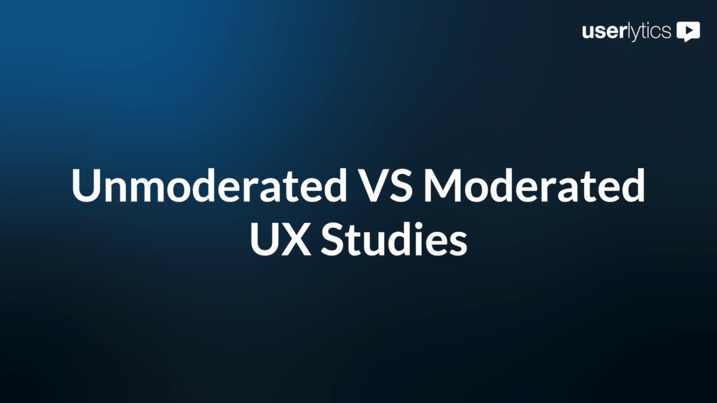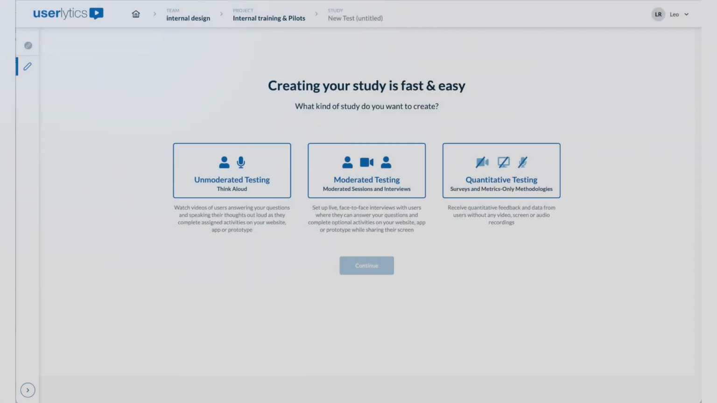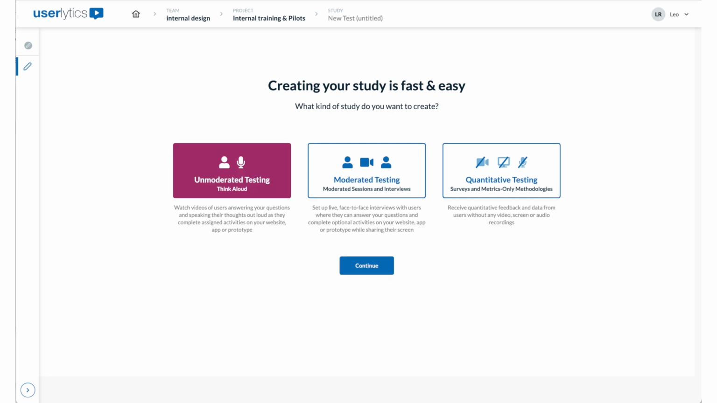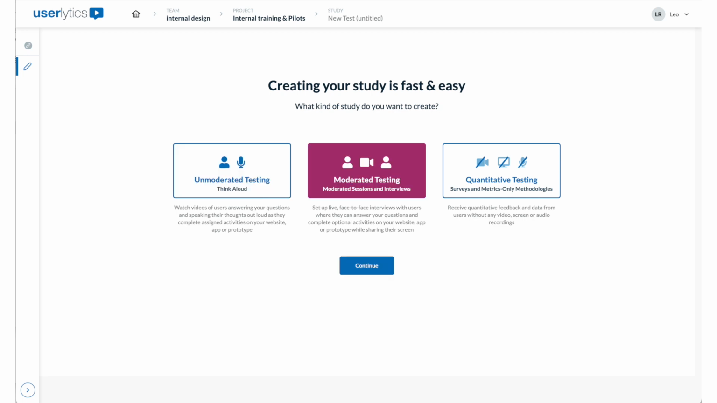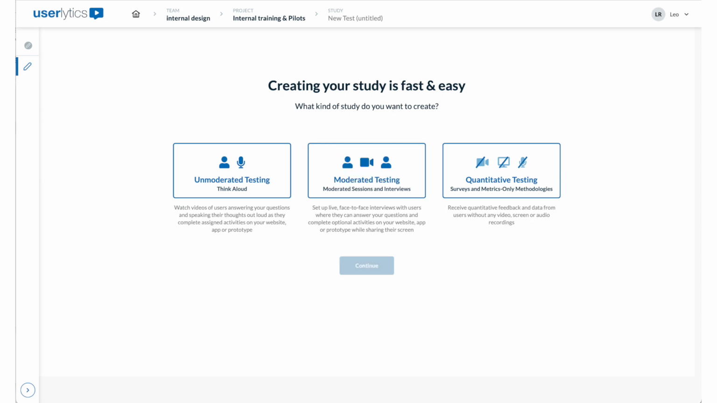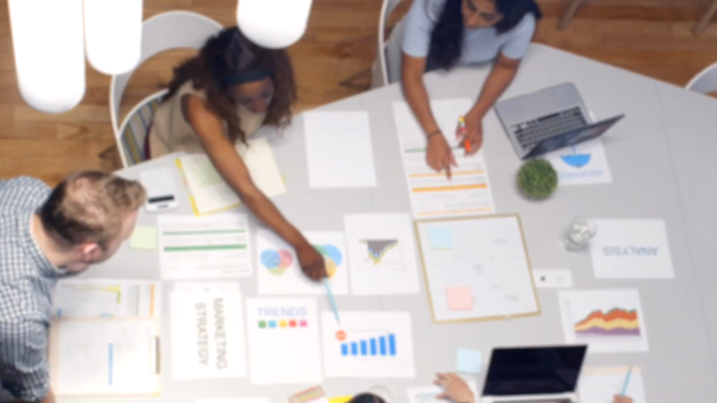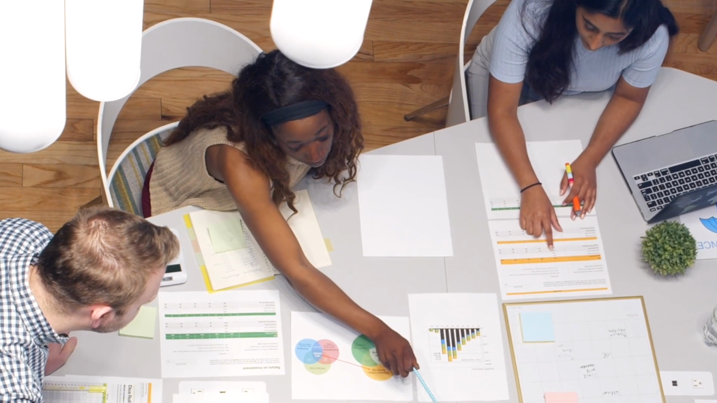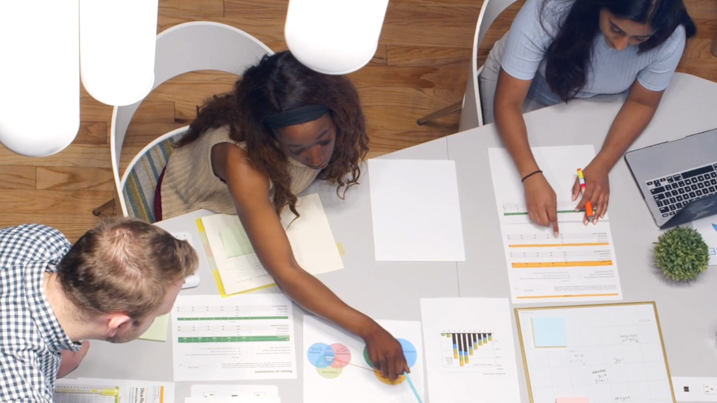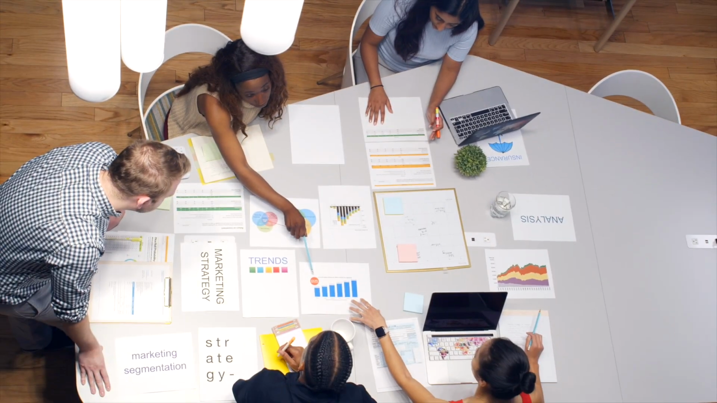Unmoderated versus moderated UX studies. Our study builder gives you the option between conducting unmoderated UX studies or moderated UX studies. Both types of studies are effective and can help you gather a variety of insights about your brand's overall customer experience. But each has its own set of caveats.